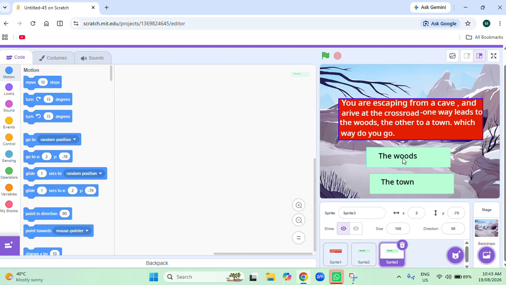So now we want that we will click on these things. I'll name this the woods, and I will also name this the town. And now it's fine. And in the woods one, I'll start coding.